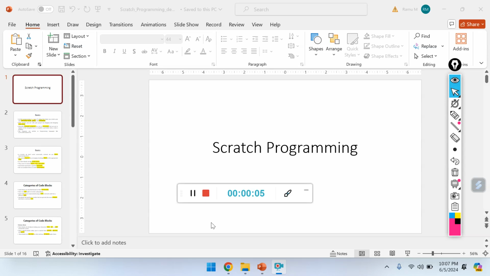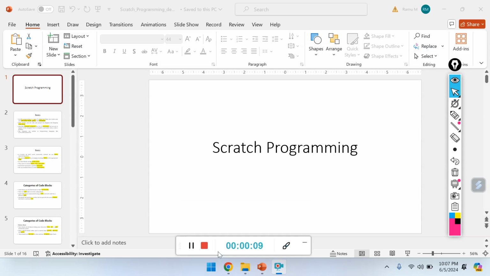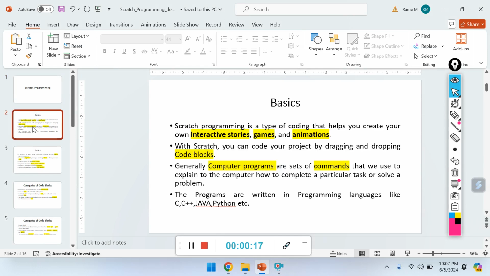Today we will discuss about Scratch program. What is meant by Scratch program? Scratch programming is a kind of coding which helps the programmer to create interactive stories, games and animations.